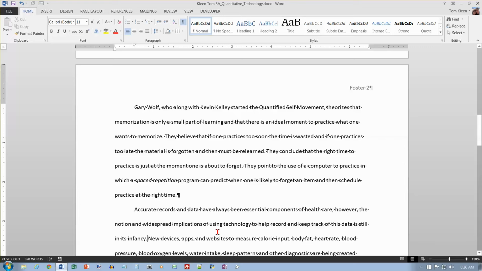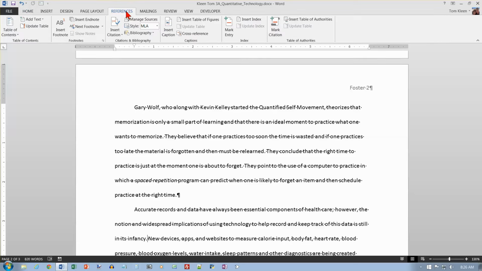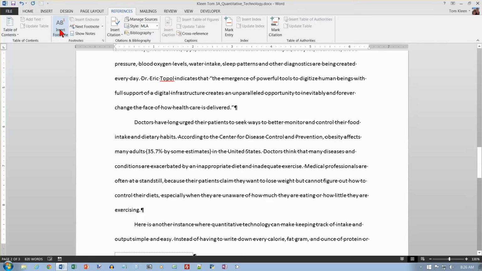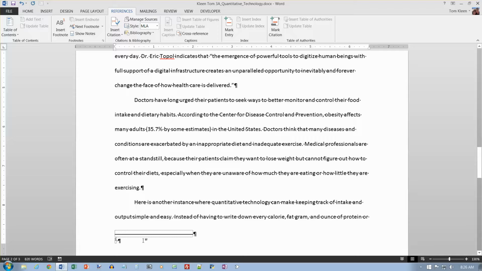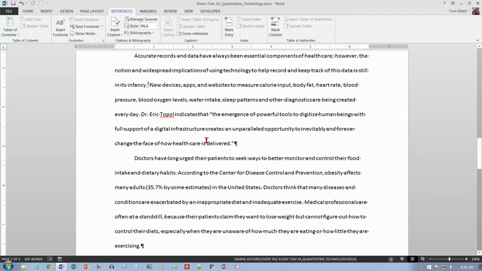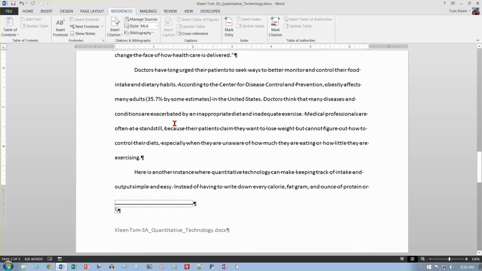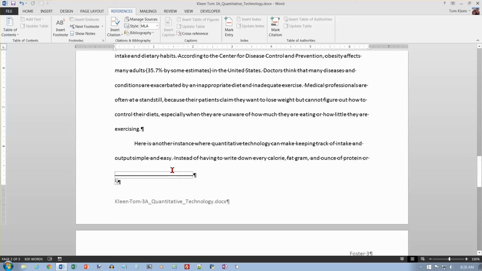And what we're going to do is insert a footnote here. So we're going to go to our References tab and insert footnote. And it automatically puts a superscript. We scrolled away from it, but there's the superscript. And then it jumps down to the bottom of the page where we can type in the footnote. And I'm going to pause the video and type that in.